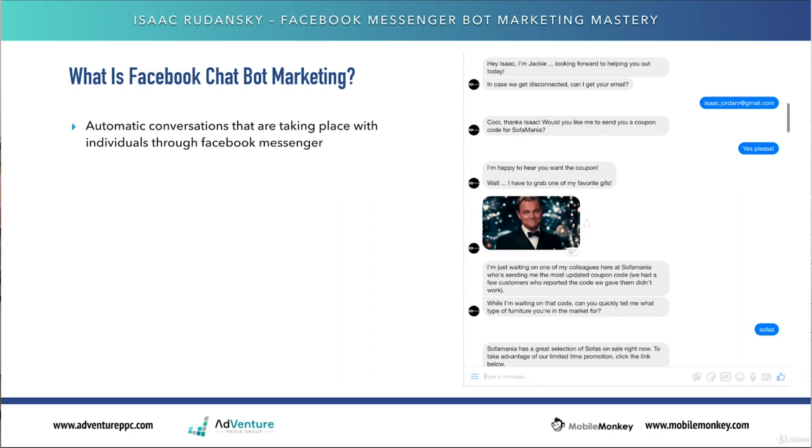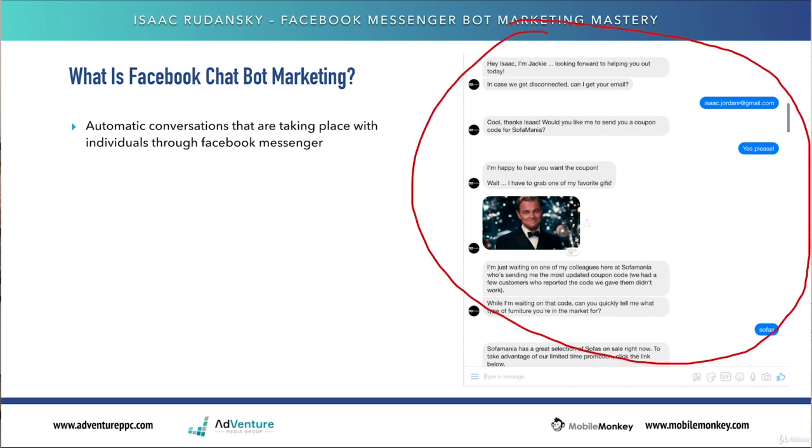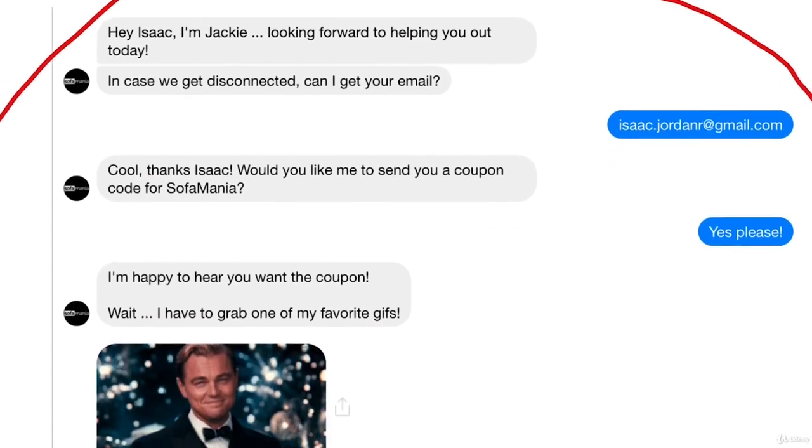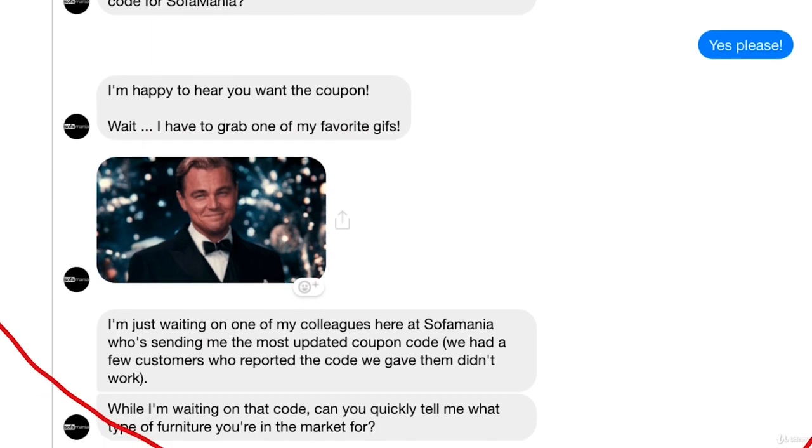In fact, this image you're seeing on the right-hand side of the slide is a bot conversation that was taking place with an individual prospect through Facebook Messenger in one of the bots we built for one of our clients. So the bot says to me, because we were testing the bot, "Hey Isaac, I'm Jackie, looking forward to helping you out today. In case we get disconnected, can I get your email?" I give them my email. "Cool, thanks Isaac. Would you like me to send you a coupon?" "Yes, please." And I said, "Great." And I send them a GIF of Leonardo DiCaprio doing a cheers.